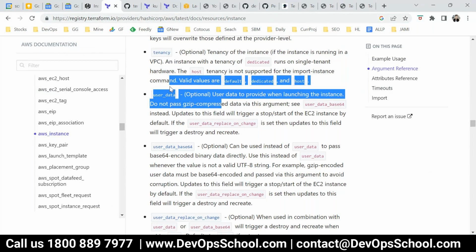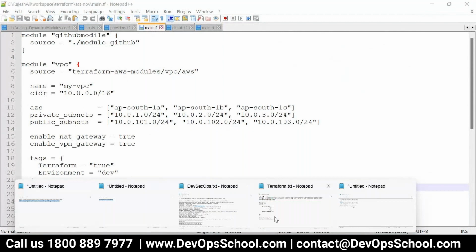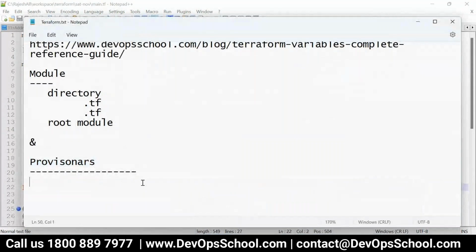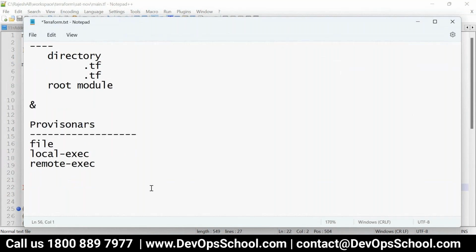Sometimes you don't like user data. Sometimes you want to do it separately through Terraform. That is where the provisioner will help you. There are three provisioners I would like to talk about: a file provisioner, a local exec provisioner, and a remote exec provisioner. Earlier we had lots of provisioners, I think seven or eight. But in the latest version of Terraform, they removed everything but kept only these, because the use of provisioners is less common actually.